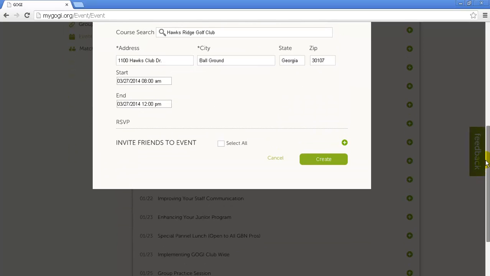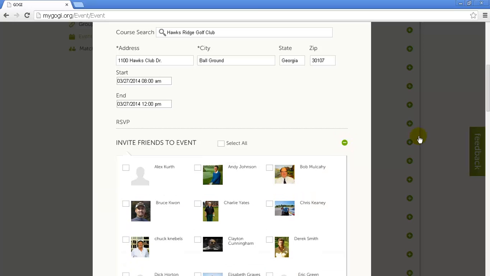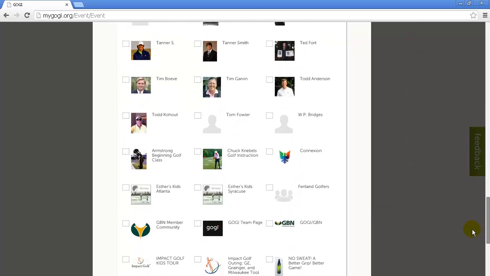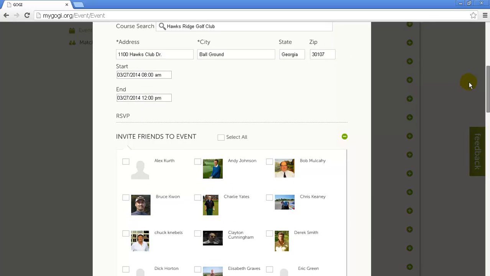Now all I need to do is invite my GOGI friends to this event. And to do that, I can select this button, and all of my GOGI friends display. Now for this particular event, maybe I just want to invite my golf pro, Chuck Nebels, and so I can select Chuck. If I want to select any of my other friends, I can do that. If I want to select all of my GOGI friends, I click on the Select All box, and it will select those friends. So once I've selected a particular friend or group of friends, then I simply scroll to the bottom, click on Create, and then that event is created.